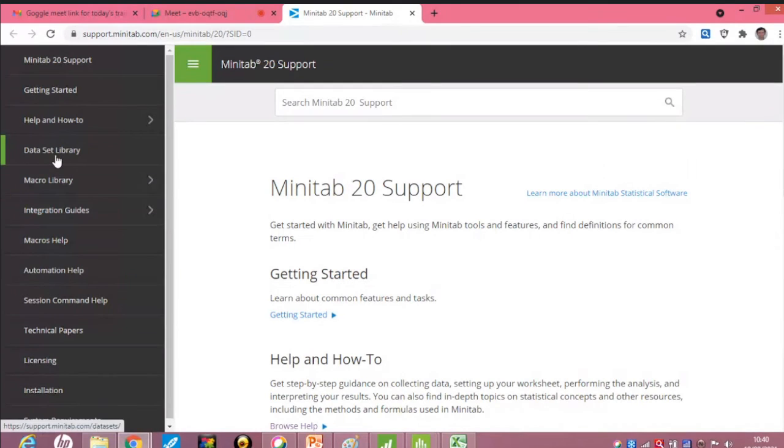Sir, what is that alpha to remove? Alpha to remove means more than 0.15. The factors for which the p-value is more than 0.15 will be removed. So it will filter and give you only those factors which are less than 0.15.